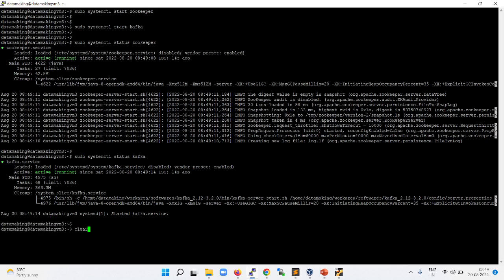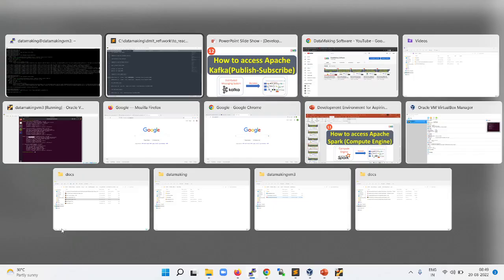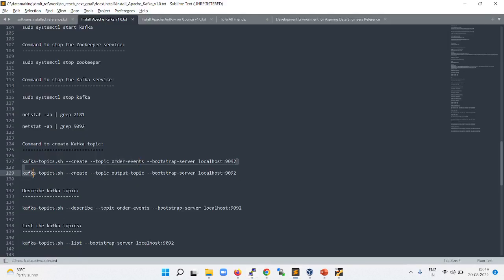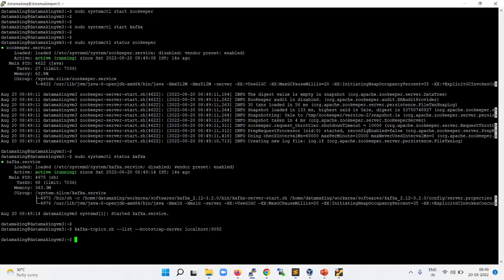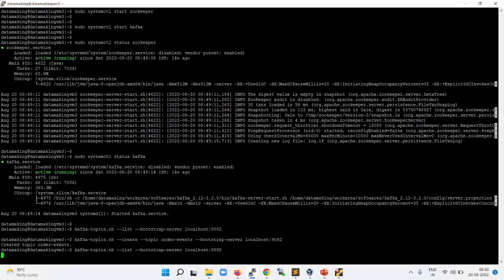Now let's run the Kafka list command. Okay, now it should be running. So there are no topics here. So let's run this command to create a topic. We are creating a topic named order-events. It's like creating a table in a database. It says created topic with the topic name. Let's run the list command. It should list the order-events topic.